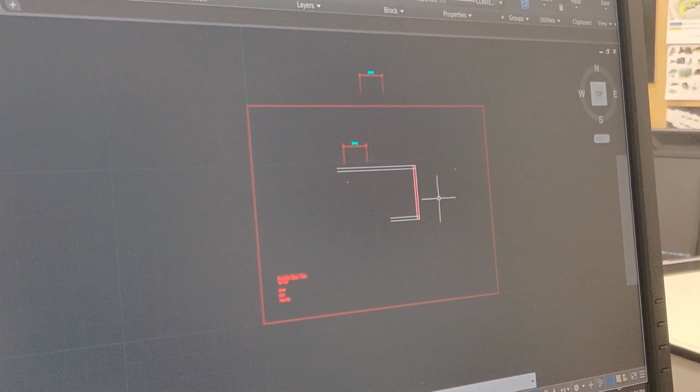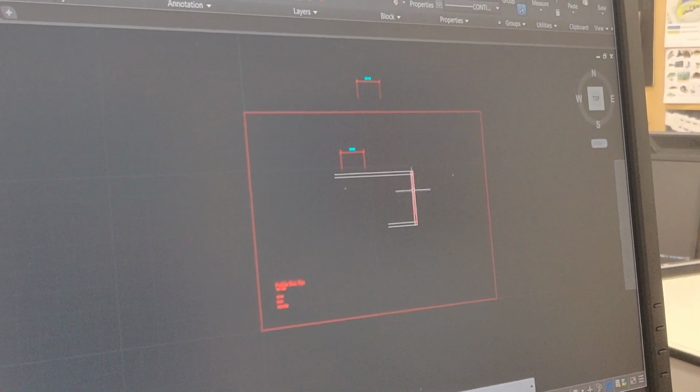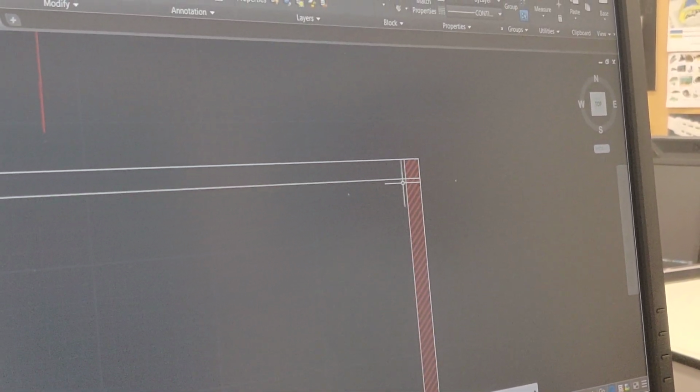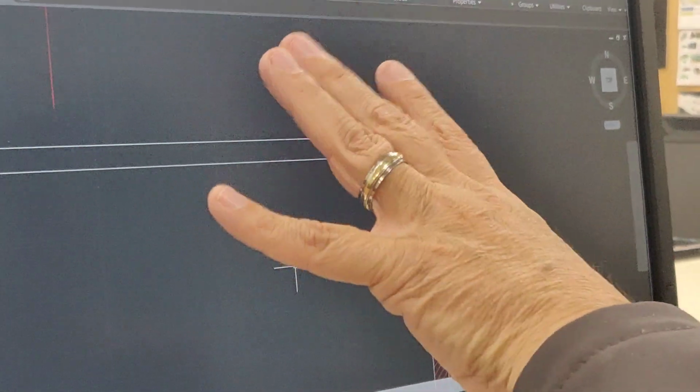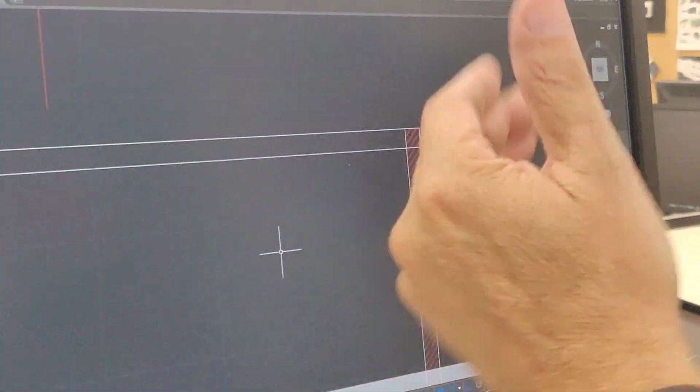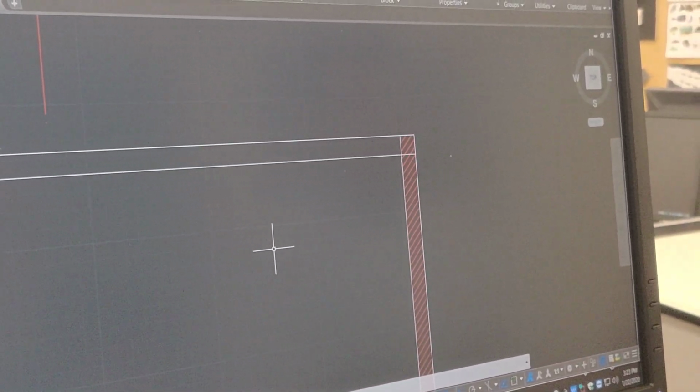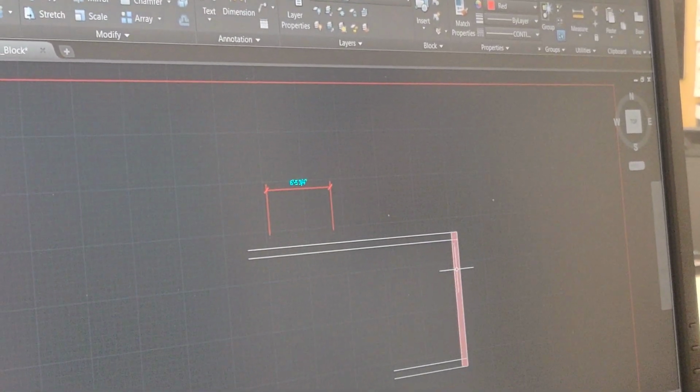Okay? One quick question. Yes. Are we going to clean that corner up like we did? Yes, you will. Okay. Yeah, like I said, go through, do all your walls, just like you had the other drawing. Once you're done, come back and do your hatch last. Okay? So after it's all done, do the hatch last.